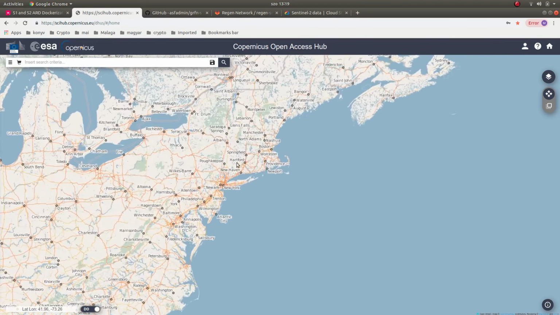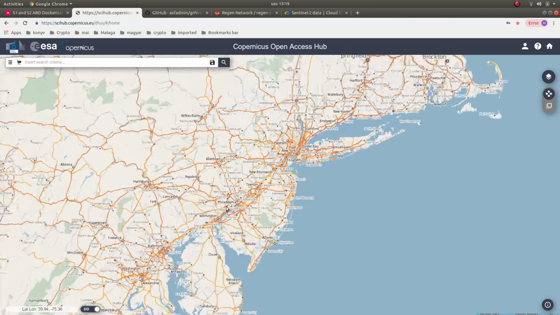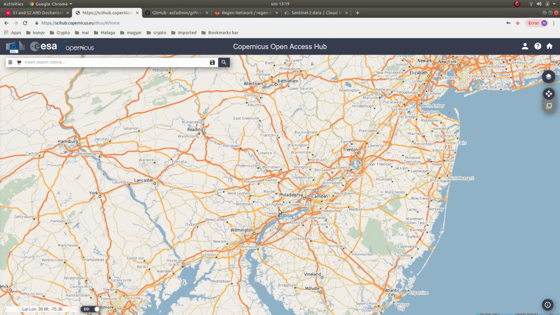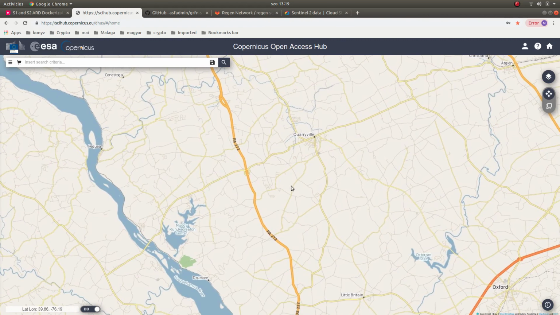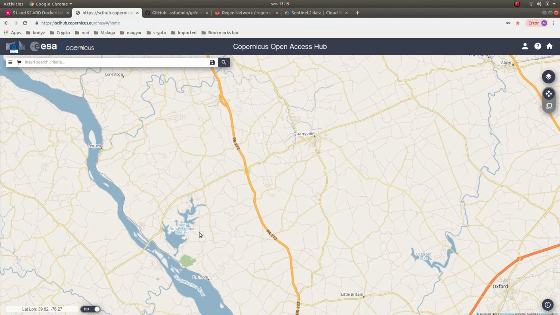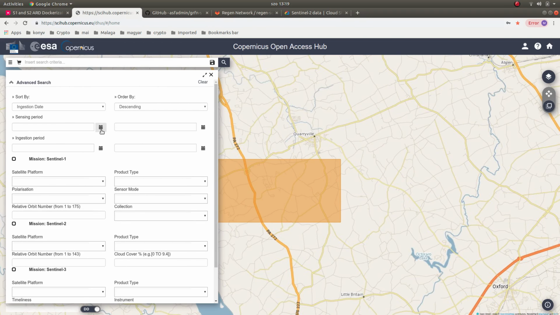So I just use this interface at the European Space Agency to query data products. Here's Lancaster. Here's Quarryville. This is a muddy area. So I will draw this rectangle here. This is our AOI, just roughly. Again, this is just for demonstration purposes.